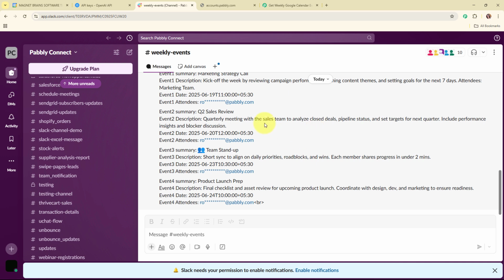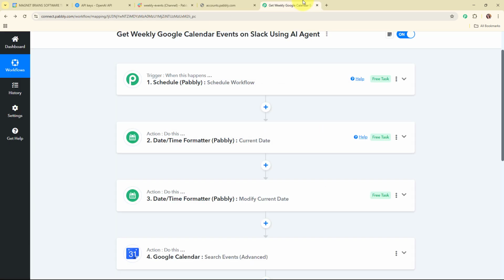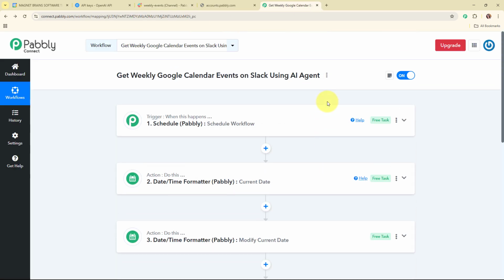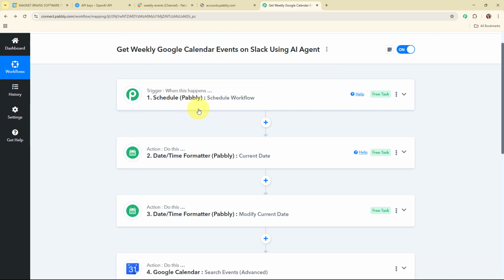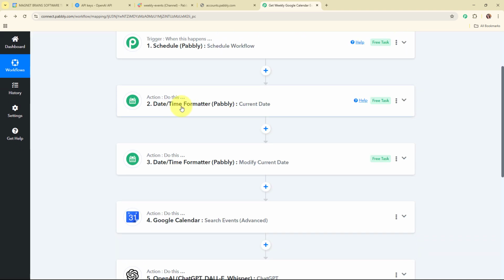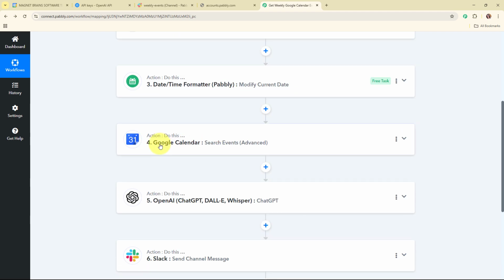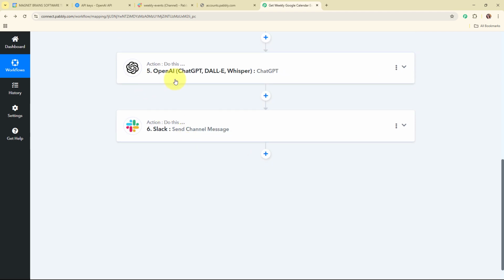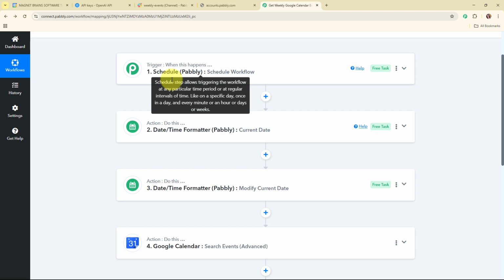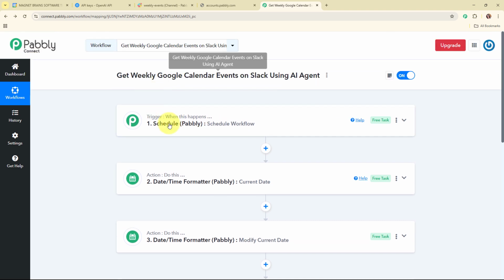Alright, so with this we have successfully set up an entire automation. Now let me summarize this whole video for you. Here we have selected a trigger as schedule by Pabbly and our action as datetime formatted by Pabbly twice. Then we have added the Google Calendar. Then we have selected OpenAI and the Slack, so that every Monday of the week this entire workflow should get scheduled.